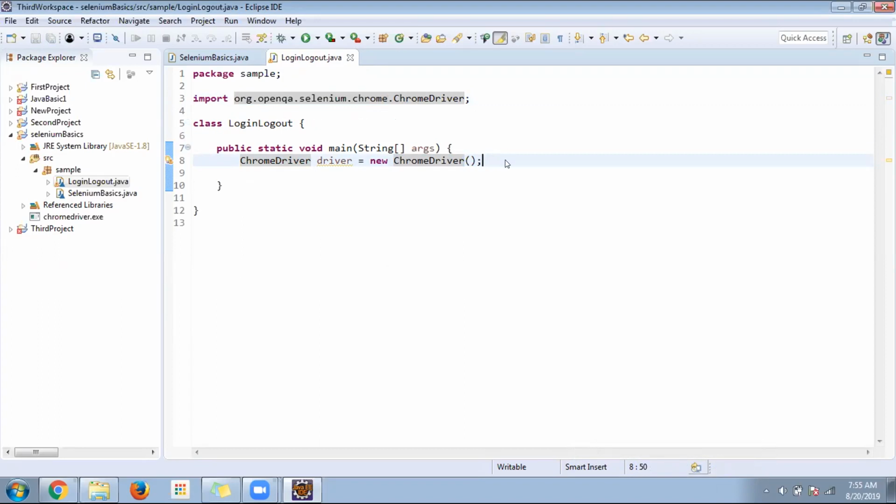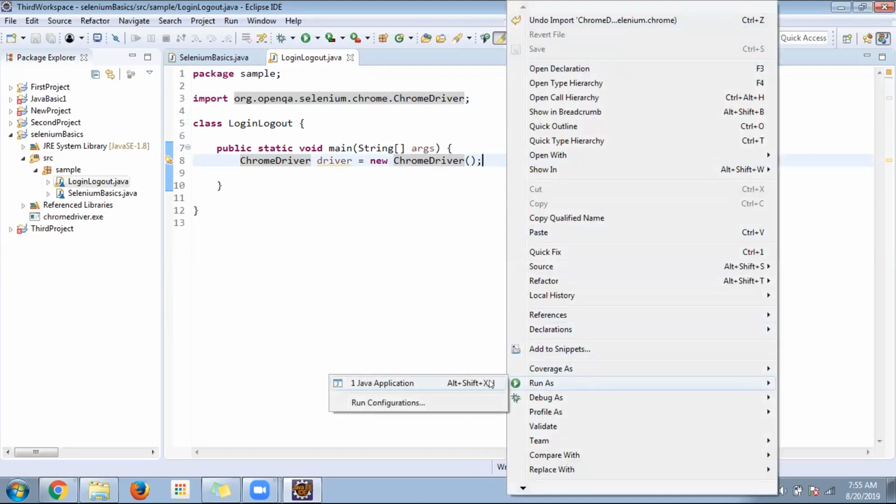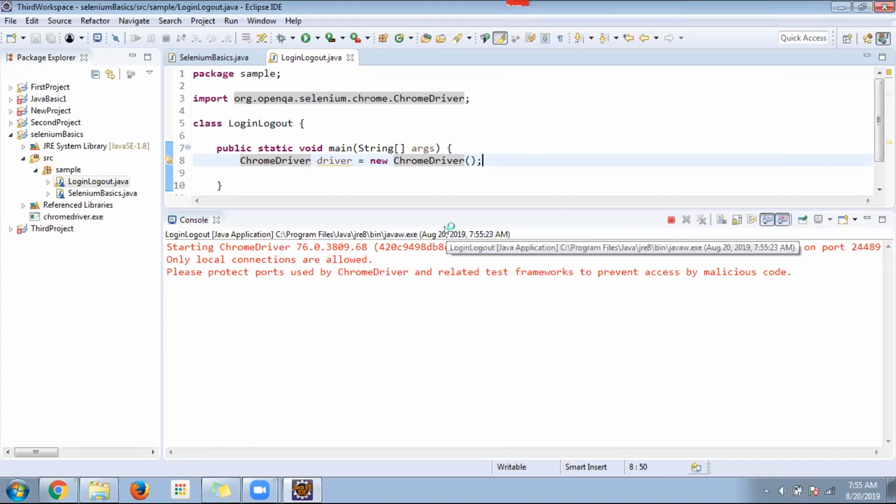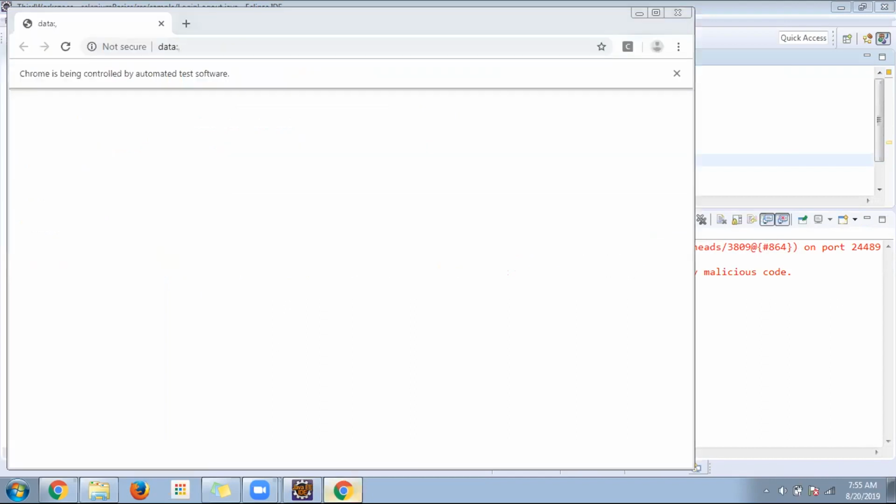Okay, right click, run as Java application. So will this really open? We will see. It gives me an error starting ChromeDriver. Oh, sorry, it actually gives me some information over here, and then opens the browser. Can you see? It has opened. So it does not throw me an error, but it opens.